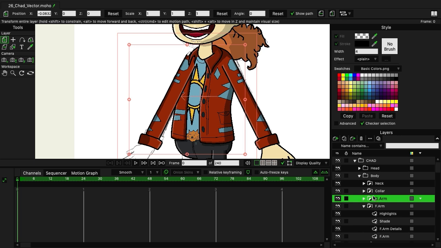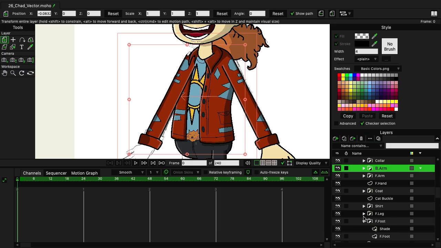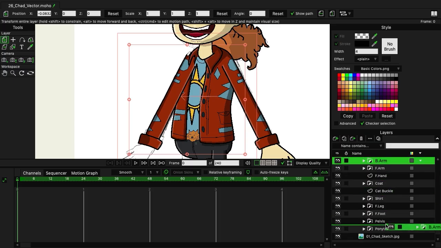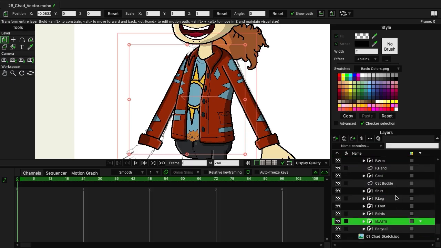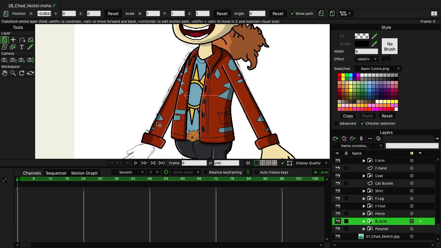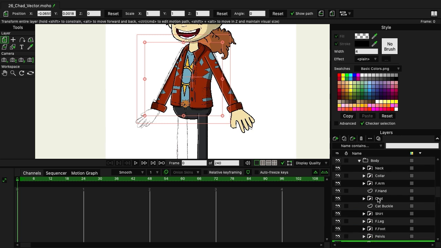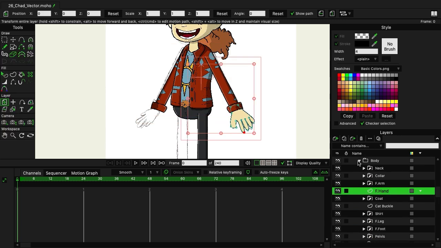Now, we need to bring this below the body. So let's come over here and just hide some of these layers so we have an easier time seeing what's going on. The back arm should be below the pelvis, so we're going to drop it down there. And if we come over here, we can move this up so that it's closer to where it needs to be with being connected. And there we go.